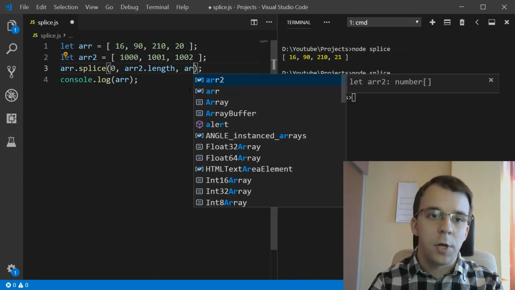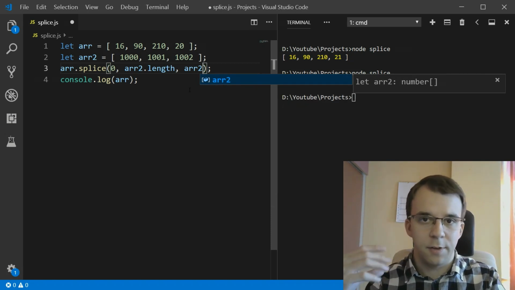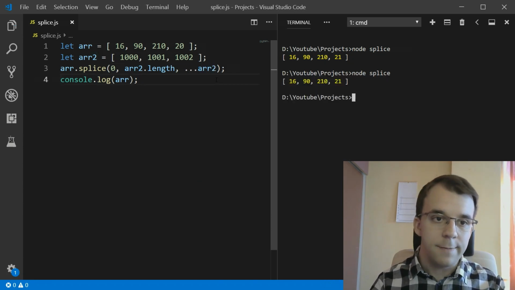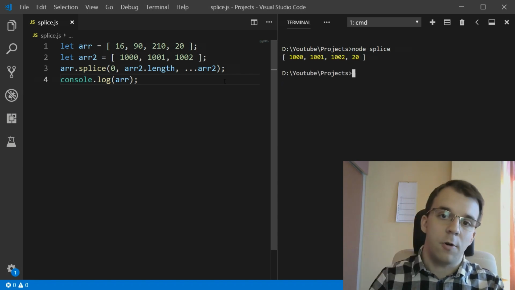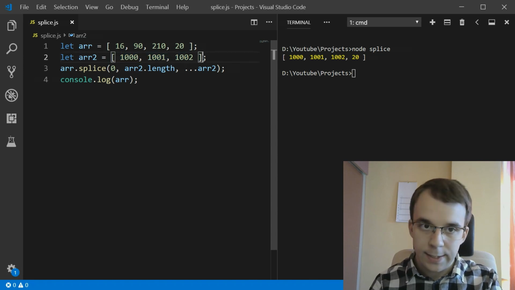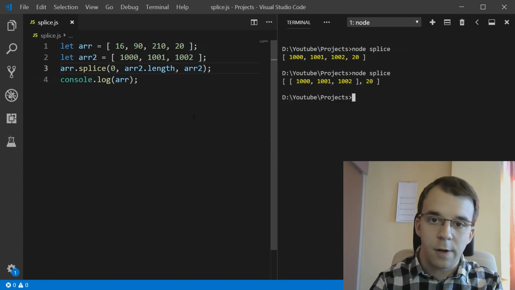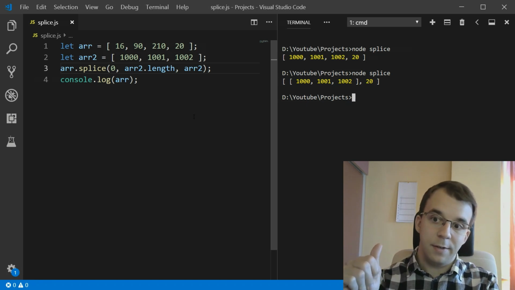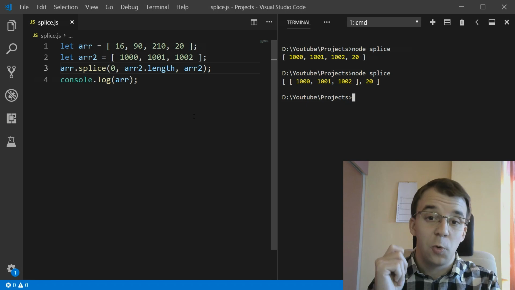So not array 2 here, because that's just going to add the array inside our array, which we're going to get to with nested arrays. We want to destructure our array 2. And if I now run this, you'll notice the first 3 elements of the array got replaced with the first 3 elements of our second array. If we were to not destructure it, you'll notice we're not gonna get the exact same result. We get an array inside the array. That's why I was saying that you have to actually pass in the destructuring of the second array. This, I think, can be useful in some cases.